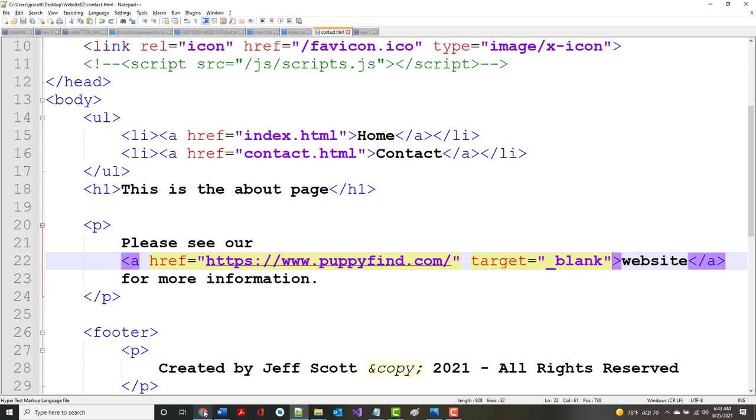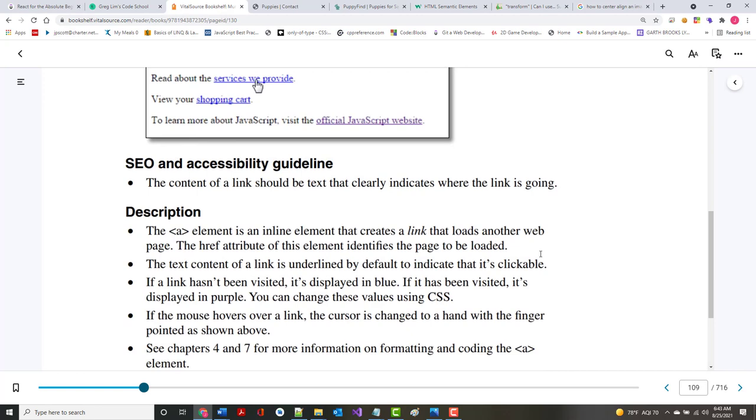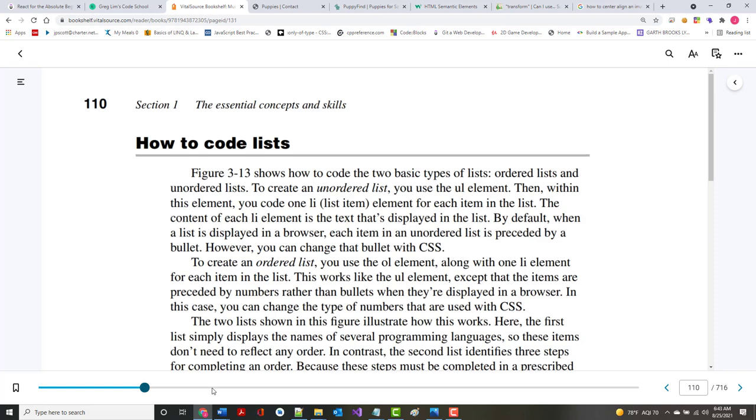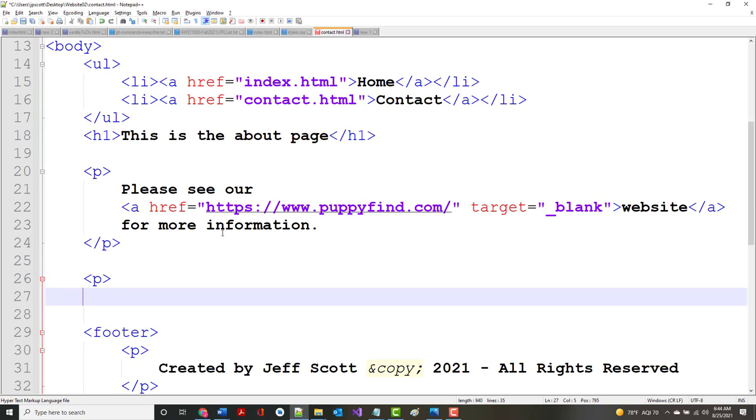All right. For now, at least, that's the gist of what you need to know about linking. And I showed you how to link to another site. I'm going to show you later how you can link to within your own site, even to within your own page. That's coming up a little later in the book. Lists, there's two basic types of lists. And what matters here, I'm going to put in here another paragraph tag. And I'm going to put in here recipe ingredients.